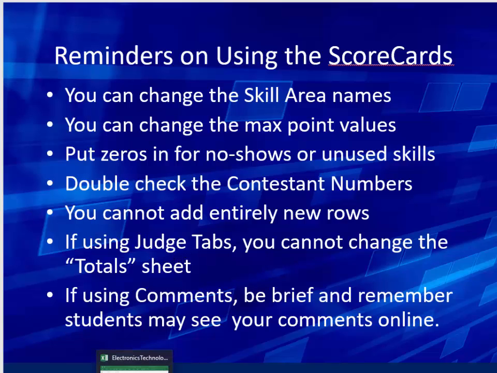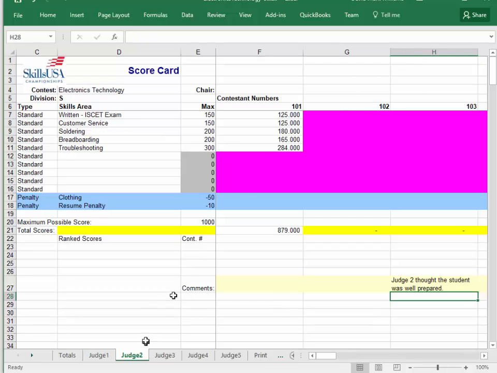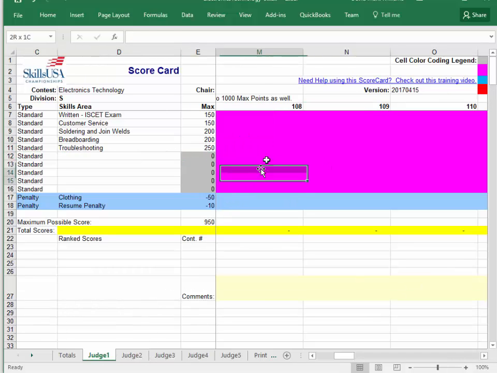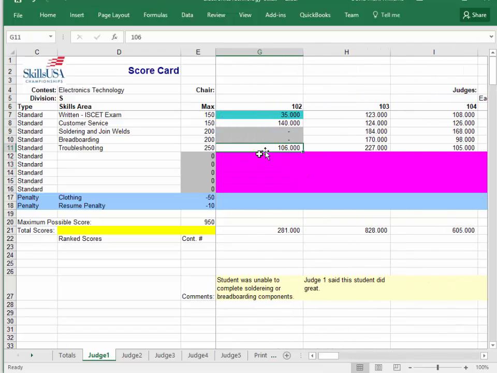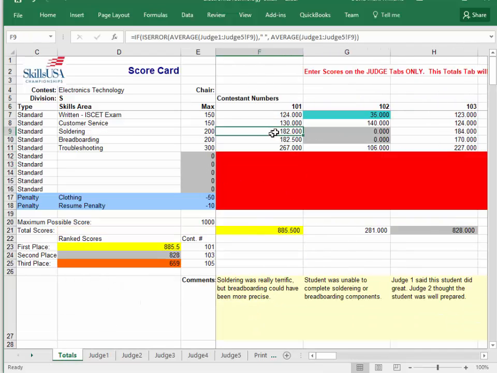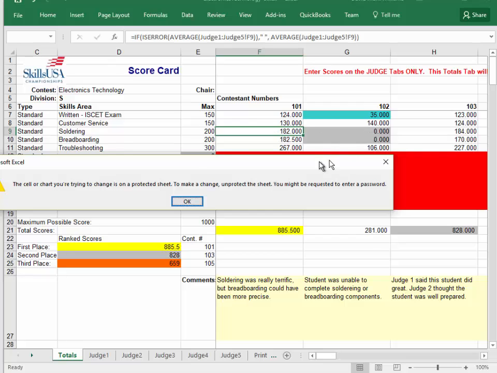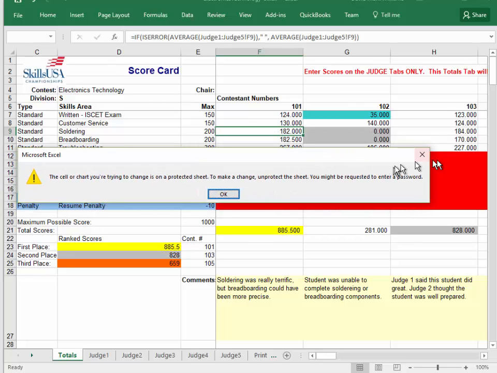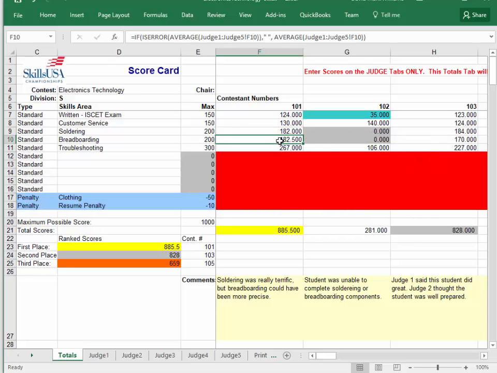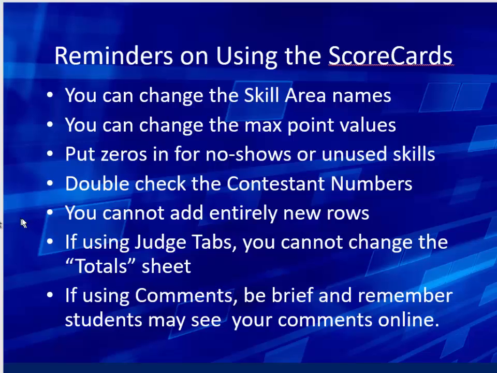On the Totals tab, you cannot make changes. So remember how we were typing in all these numbers here for Judge 1 and Judge 2. We were typing in the comments. If you go to the Totals tab and try to type in a number directly, you'll get an error message saying it's protected, because we don't want you changing anything on the Totals tab. That's a formula that averages everything from the other sheets.